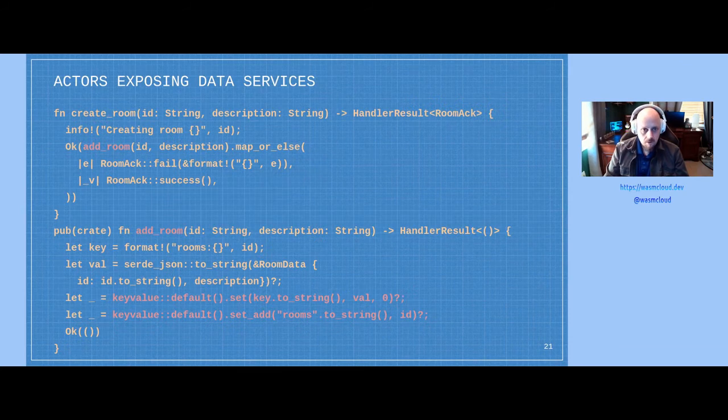Similar scenario here with data services. So in this one, we are adding a room to the chat backend. And in order to do that, we need to communicate with a database. And in this case, we're communicating with a key value store.